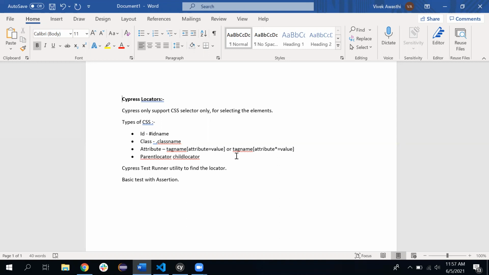To start, as you can see in my Word document, Cypress only supports CSS selectors for selecting the elements. If you want to do automation using Cypress, you have to write CSS only to identify the elements. It won't support XPath and other things to identify the locators. So we need to understand a few concepts before writing our automation code. That's why I'm writing the few types required to identify the CSS for the element. The first one is the ID.